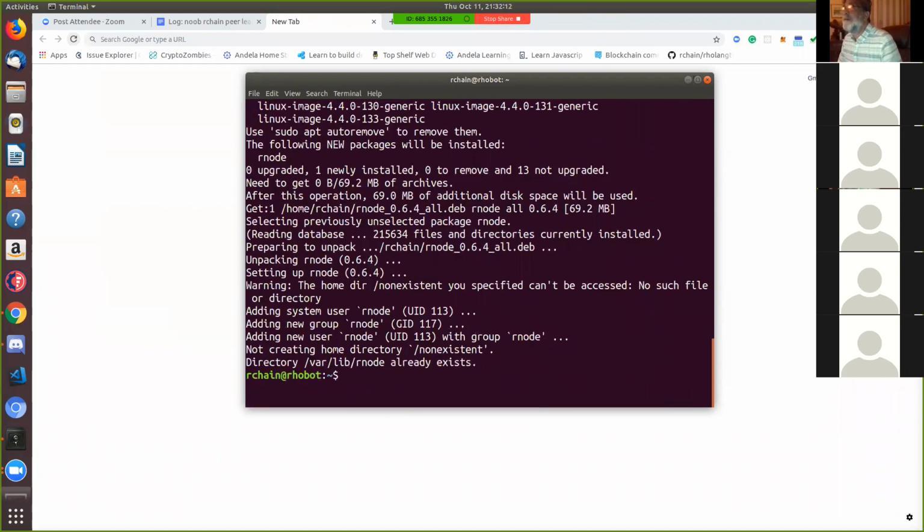What happened there? Okay, so we have version 6.4 right now. What happened there? The first time it didn't work? Yeah, I had to do it as root. Oh, you used sudo, right? Yeah. Okay.